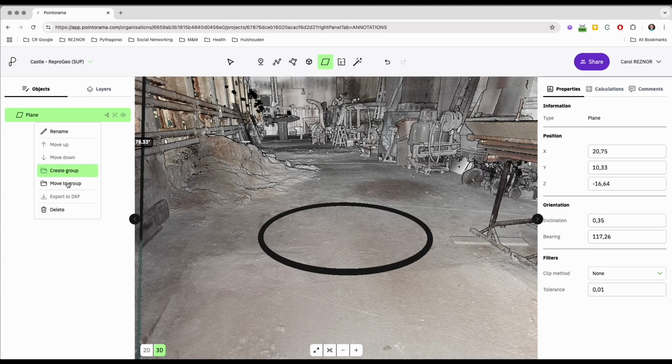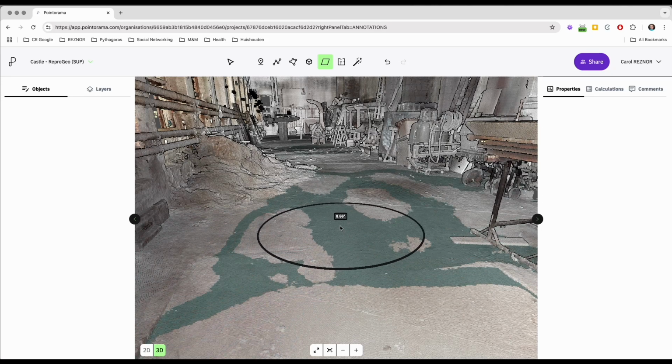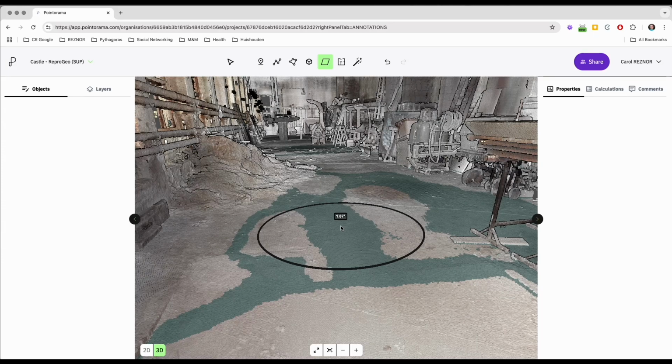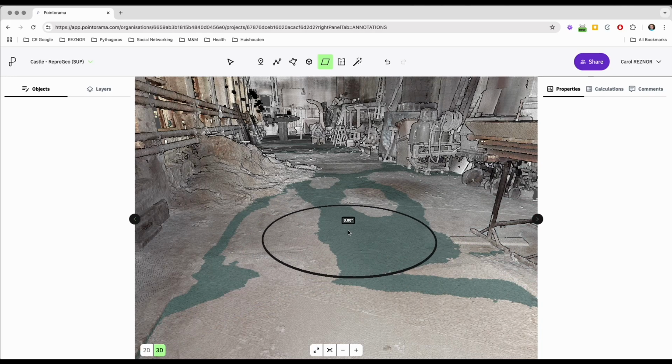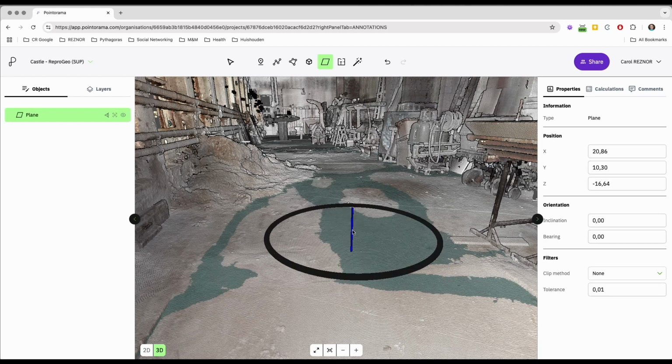Another way, first we'll delete this one. If you want to be sure, because as you can see, this plane is at an angle. If you want this to be 100% horizontal, hit the Shift key, and this will snap. Make sure your plane will snap to 0 degree and double click to set the plane.